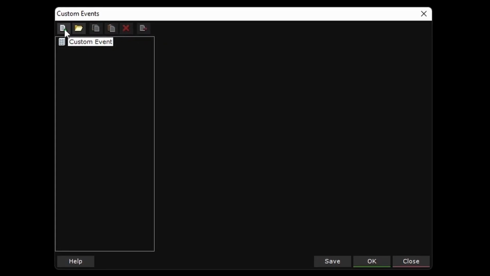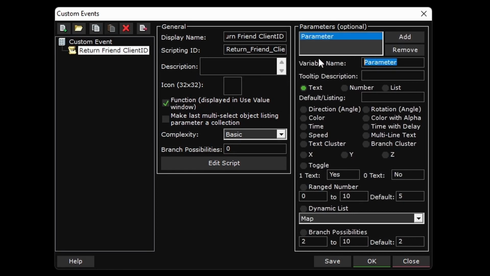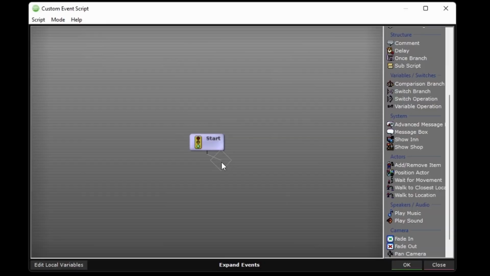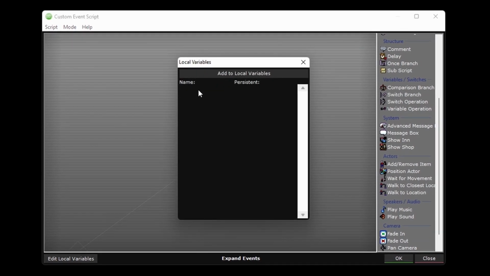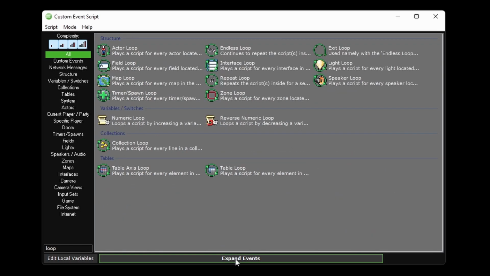So let's go into custom events and create one called return friend client ID. We'll check the box for function displayed in use value window and create a parameter called checked client ID and make it a number. In the script, we're going to run a collection loop, so we'll make a local variable called session loop entry, then add the loop.